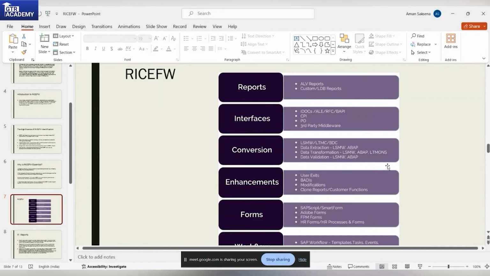materials MM01 create and change screens. If you try to update with the standard, it will update. But if there are any custom changes, then you need to map in the template also. LTMOM will be there. Then the user exits.